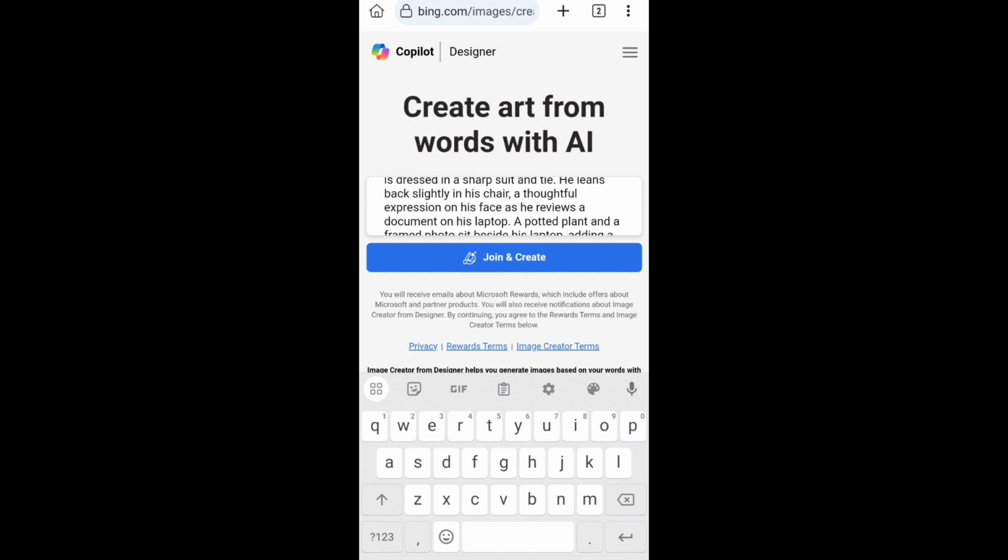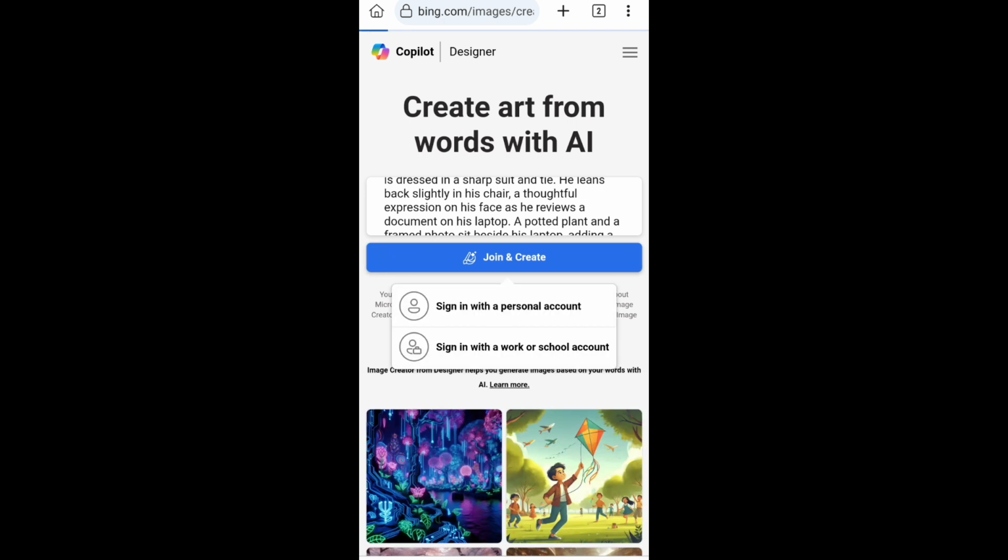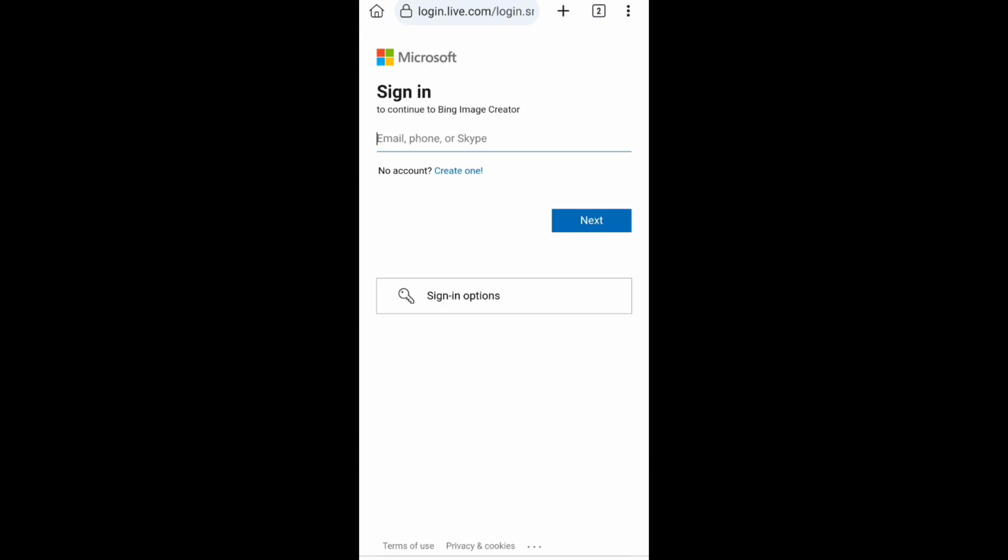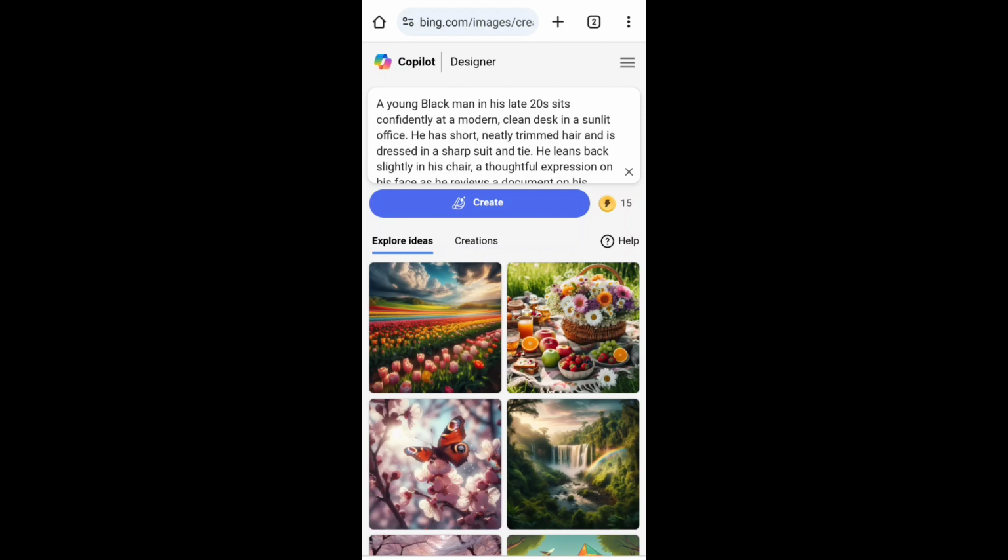So then click on Join and Create. It will prompt you to sign in to your account. If you already have a Microsoft account, kindly sign in or create a new one. But for me, I'll be using my Gmail account to sign in. So, as you can see, I'm already logged into my account. So I have my prompt already. I'll just click on Create.